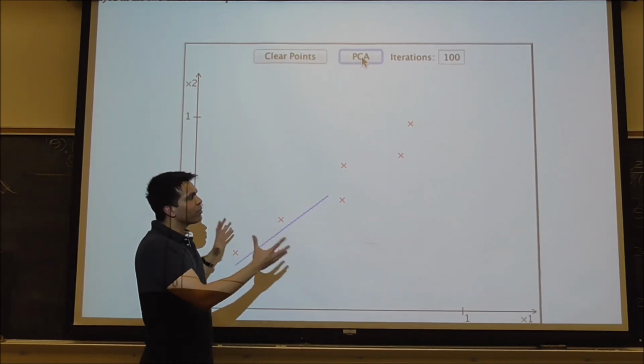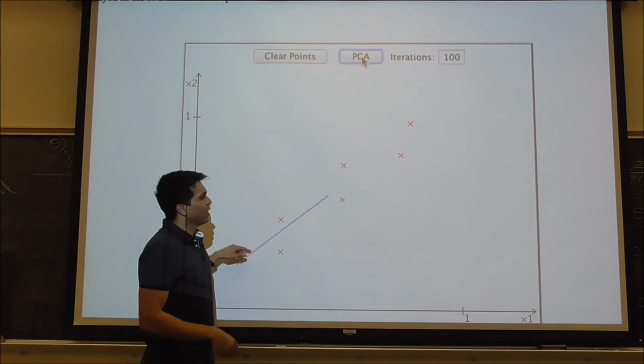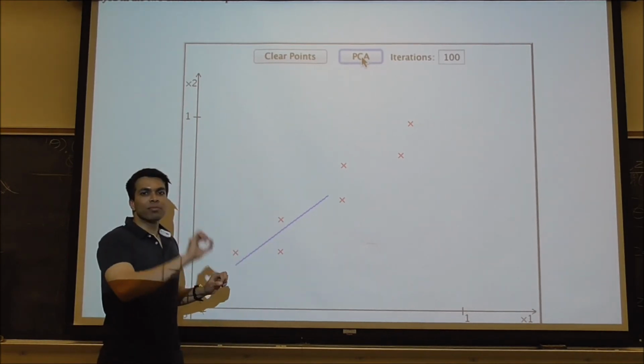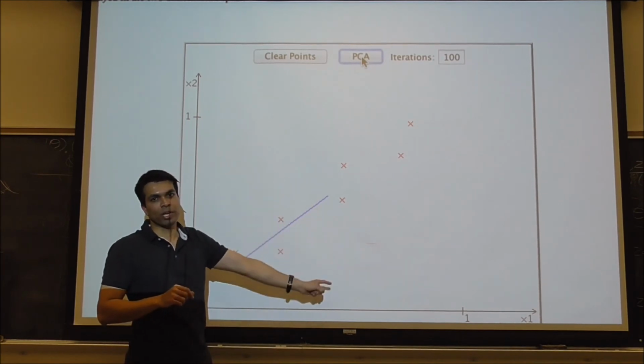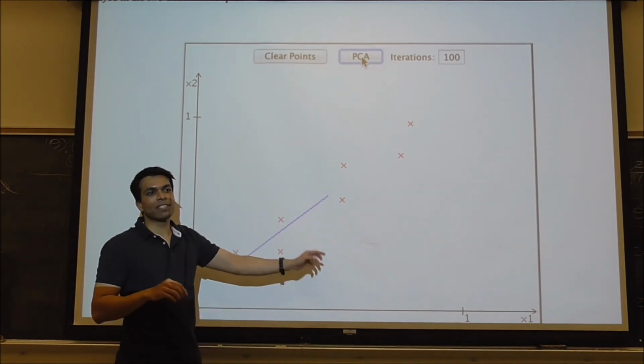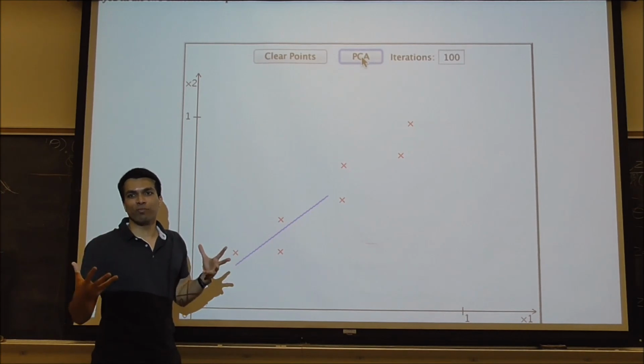Another way of thinking about it, and we will formalize this, most of your data seems to have variation along this axis. And there's very little variation orthogonal to this axis. That's the maximum variance view of PCA.